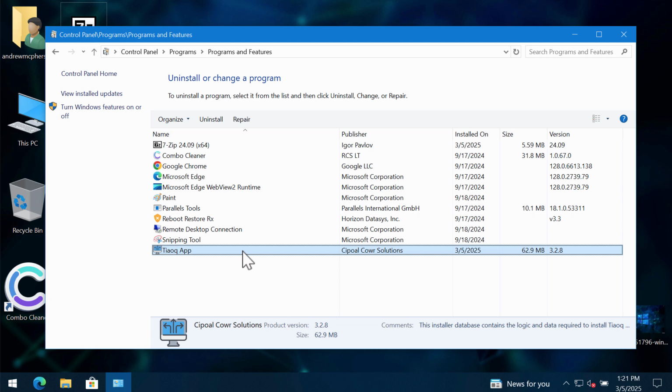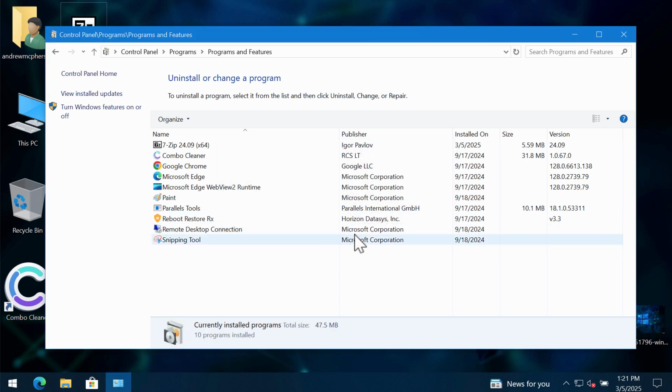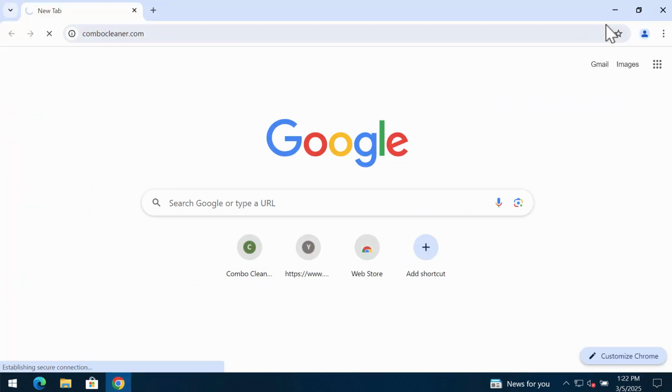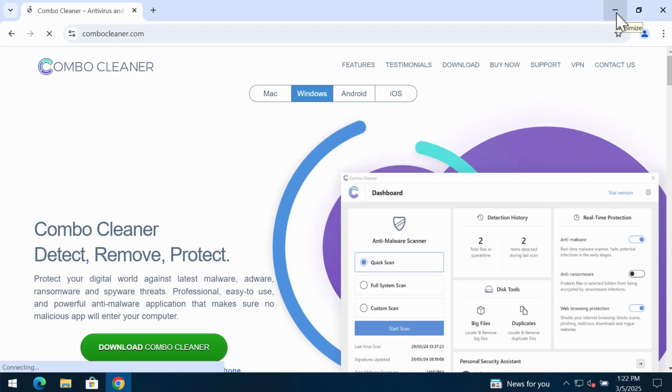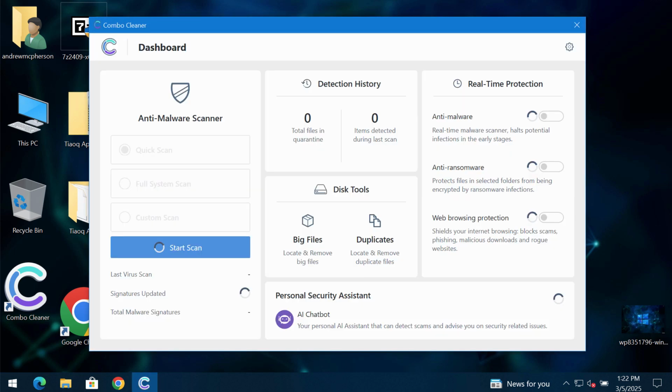Therefore, the fact that this Tiaoq app is in your system means that you need to get rid of this malware. So, access the control panel, programs and features section, and uninstall this application in a regular manner. Also, I do recommend you to carefully research the system with the help of reliable antivirus such as Combo Cleaner. Get it on the website combocleaner.com, download the program, install it, and then start investigating your computer with its help.